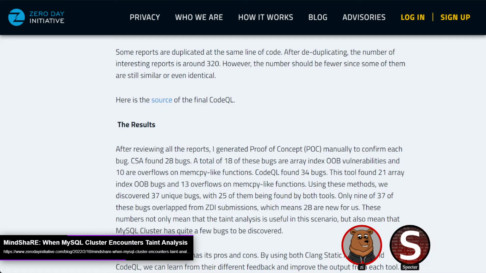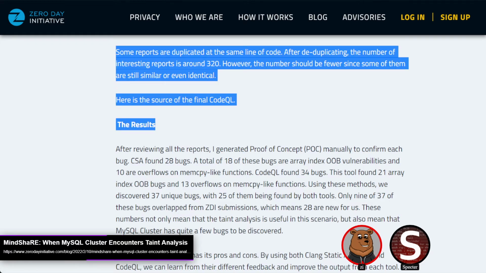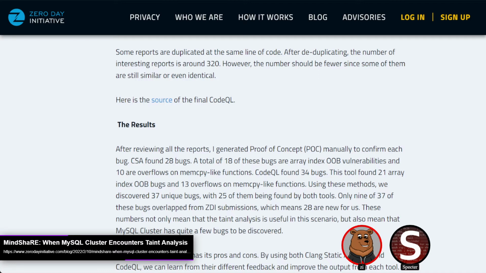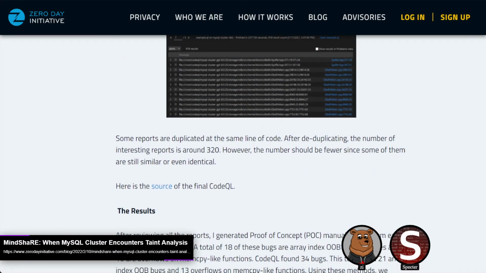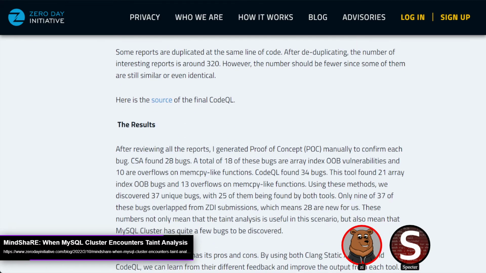Out of chat, Oma Heath asked, did they discuss that these bugs were all true bugs, i.e. no false positives? Yes. They call out that they generated a proof of concept manually to confirm each bug. This was after they reviewed all of their reports, because they initially had like 320 reports. If you run CodeQL, it'll find all of the different data flows. So if there's an if and an else statement and it still flows after it, you'll end up with two reports because it's two different data flow paths. So it gives some duplicates there. But ultimately these came down to the 37 unique bugs.